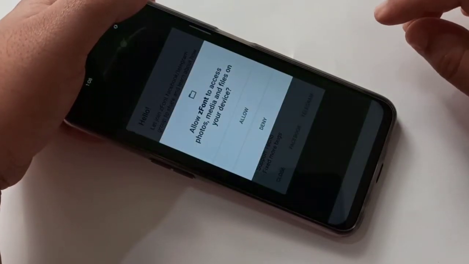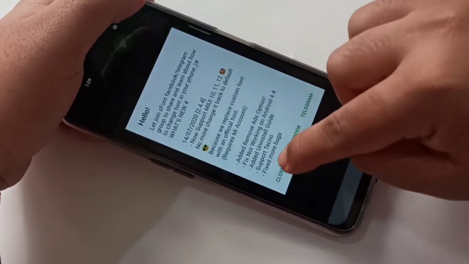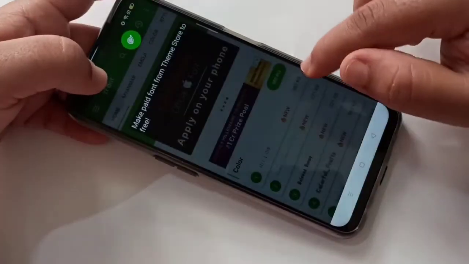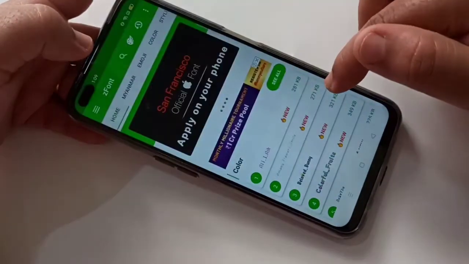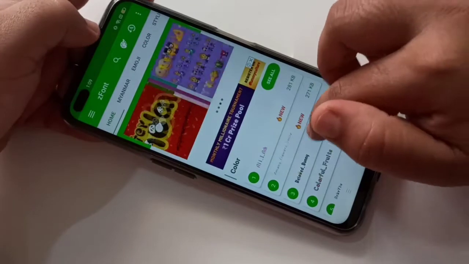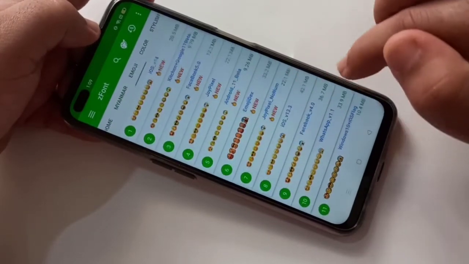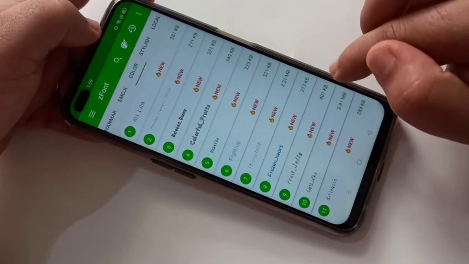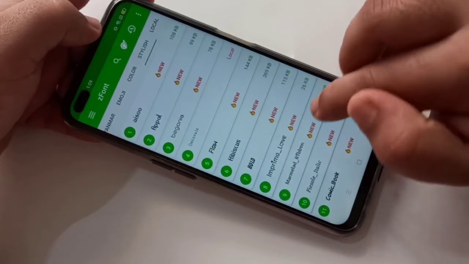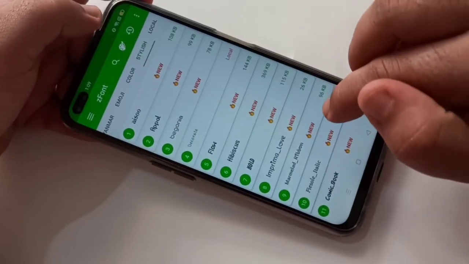Now open this one, give some permissions, then tap on close. Okay, so in this page you can see lots of font styles: Myanmar font styles, emoji font styles, color font style, stylish font style, and from here you have to select your favorite font style.